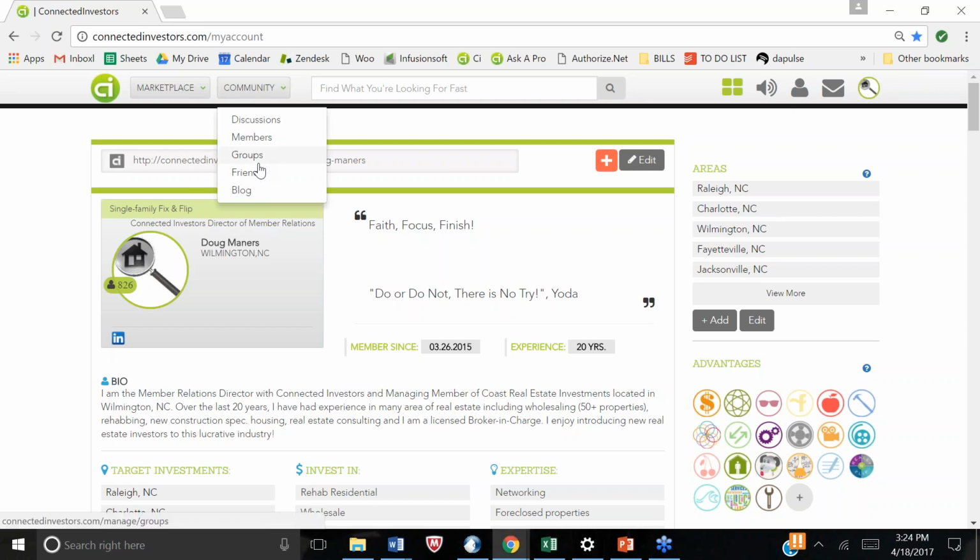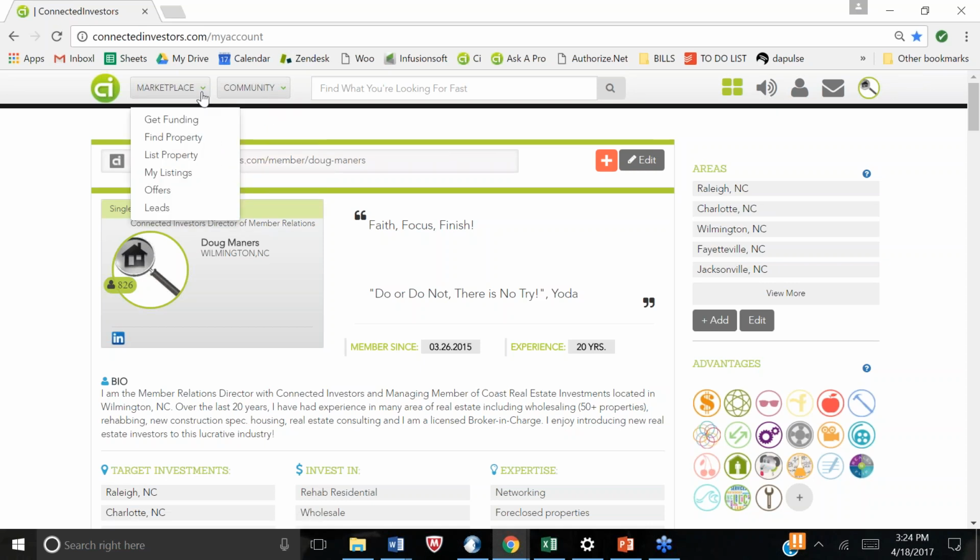That's under the community. Also, we have friends and blog. You'll reach your friends. Check out our blog there as well. To the left of that is the marketplace. You can find another link to get funding through our CIX portal. Now, keep in mind, you submit properties through our funding right here, Get Funded, or through the Fast Funding app. You fill out the questionnaire, submit your property, and our lenders will contact you directly, either by phone or email.